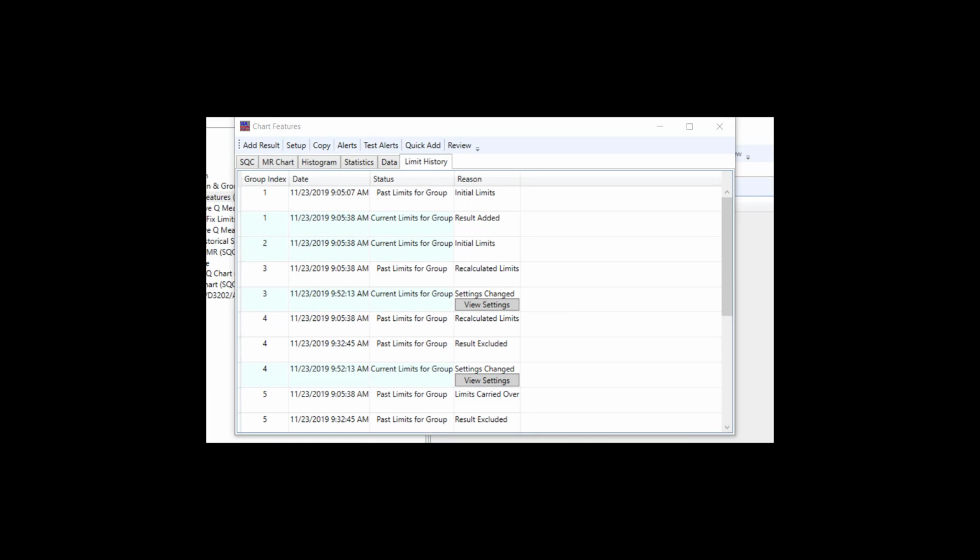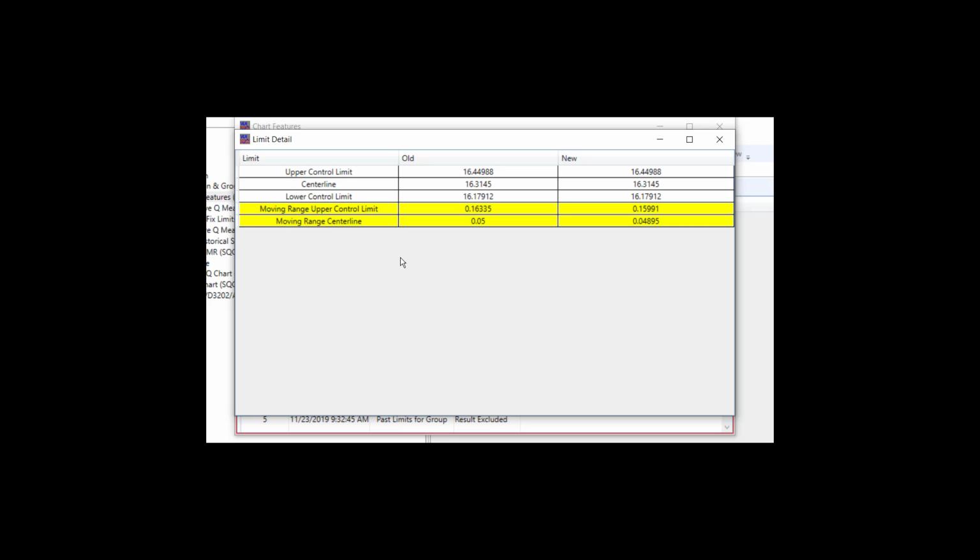The Limit tab tracks past and current limits of a chart. Current limits are indicated in blue, and past limits are indicated in white. Double-click to see a comparison between previous and current limits. Any changes will be highlighted.